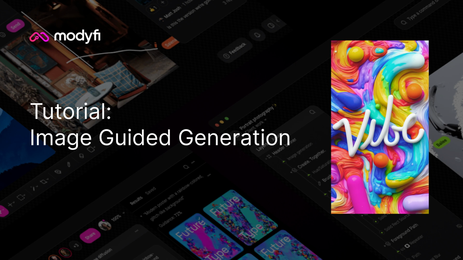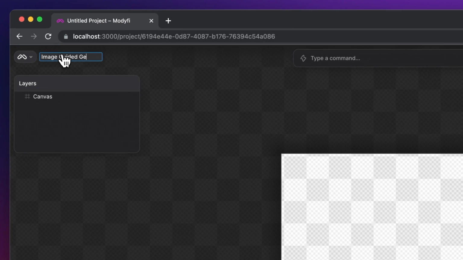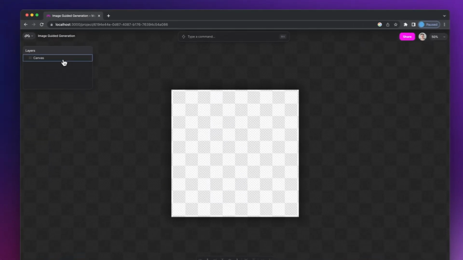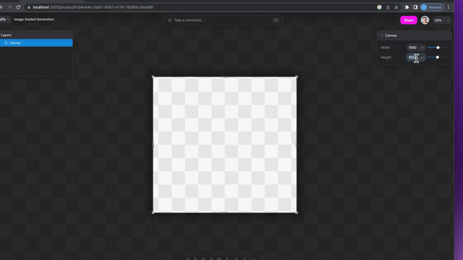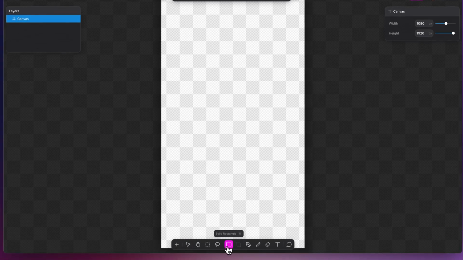Hello and welcome. This Modyfi tutorial is all about image guided generation. It will show you how to use some of Modyfi's creative tools as inputs into an AI image generation. The image we're going to make is for social media, so I've started by setting a portrait canvas.